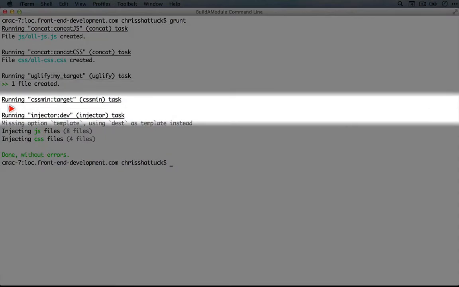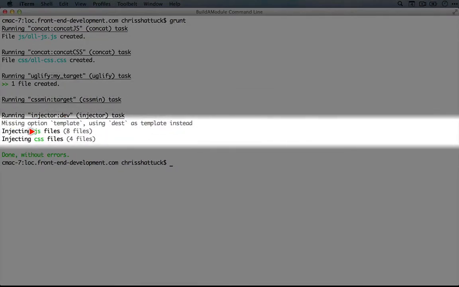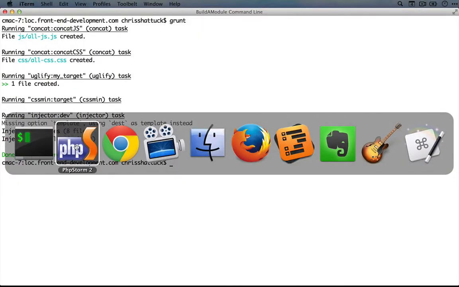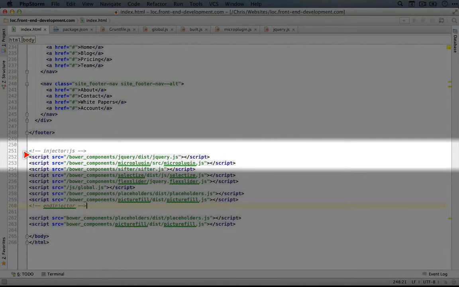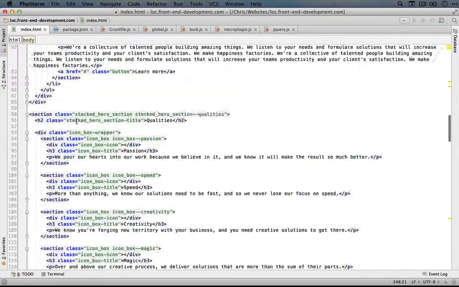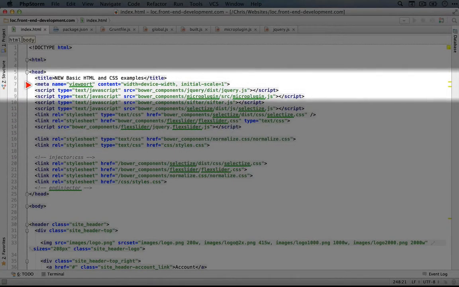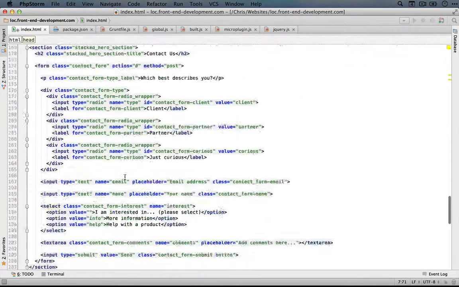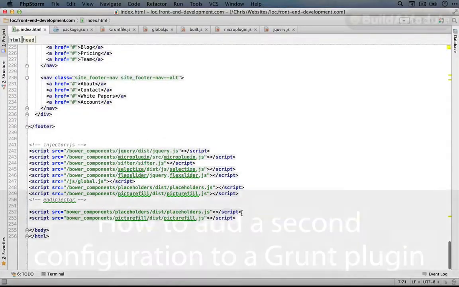Okay, so now we get some details when injector dev is running. We injected 8 JavaScript files and 4 CSS files. And if we looked at our index.html file now, you can see that between our comments, we have our scripts being loaded in, and up above for our CSS, we have our CSS files being pulled in. So at this point, we can safely remove all of our links and scripts here. So I'm going to do that, and then I'll remove our scripts from the bottom as well, since we're pulling them in here, and I'll save it.